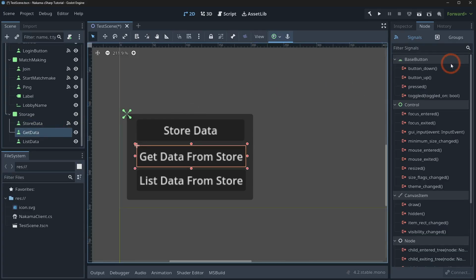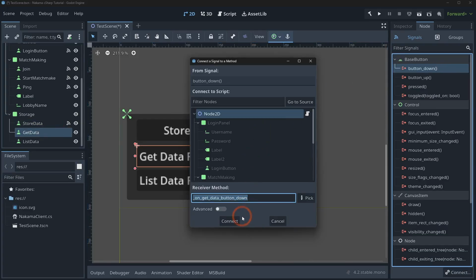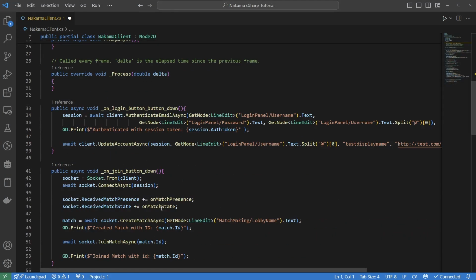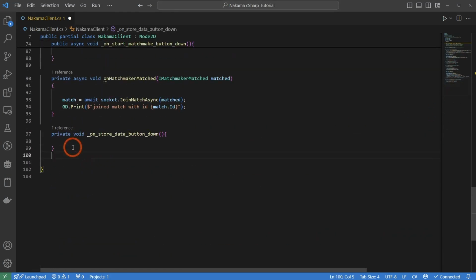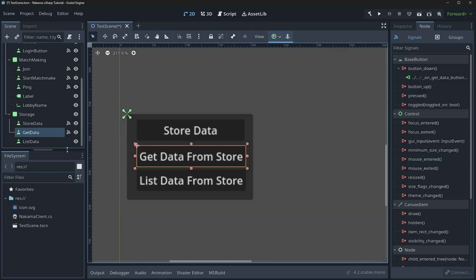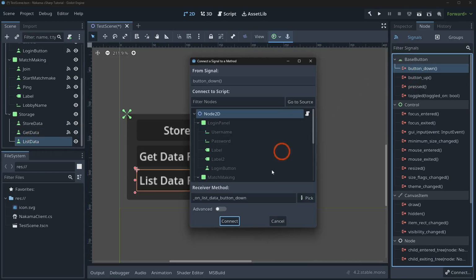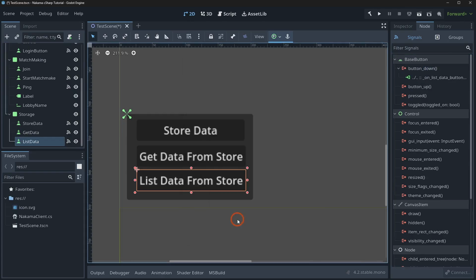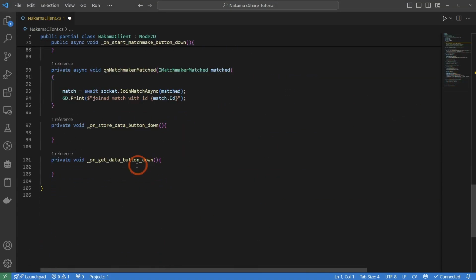We'll do the same thing for get data: button down, Control A, Control C, connect. We'll scroll back down to the bottom like we did before. Private void paste parentheses bracket bracket, and then we'll do list data as well. So we'll grab this guy, copy, connect, go down to the bottom, private void paste parentheses bracket bracket.